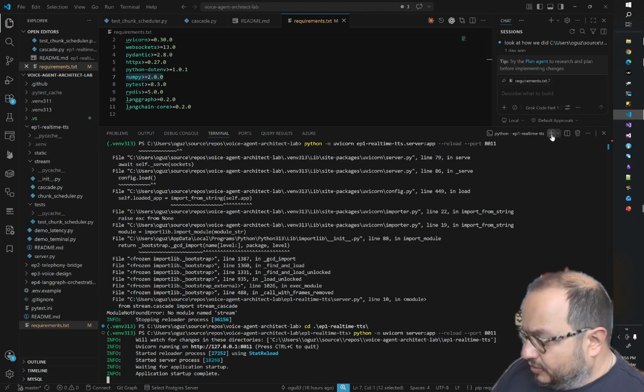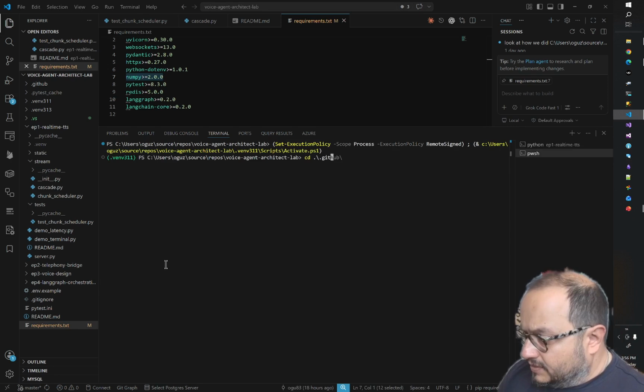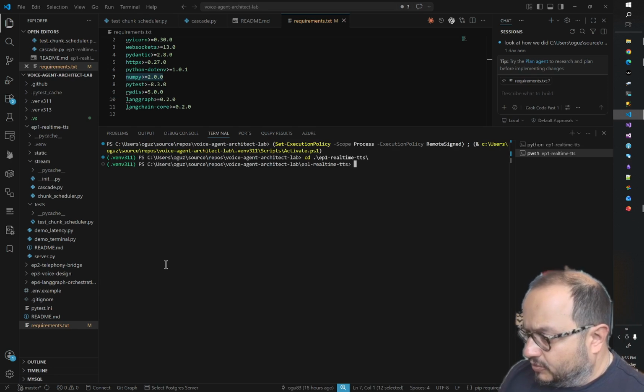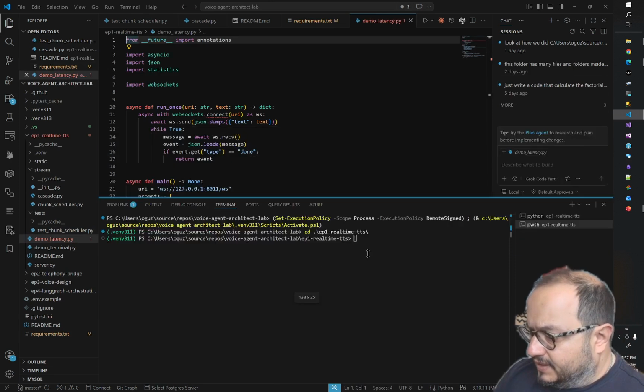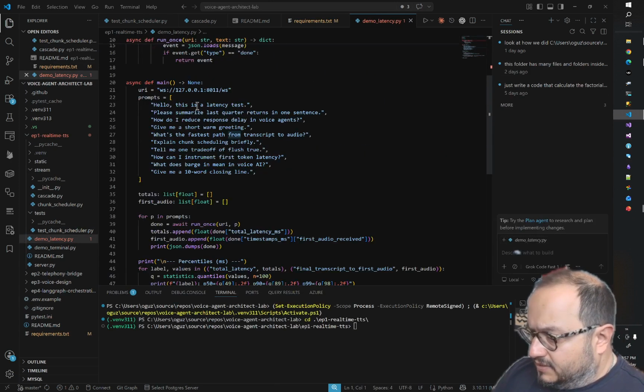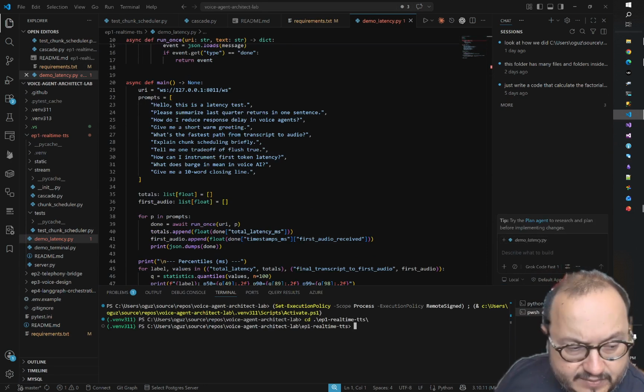Let's start another terminal. Let's go inside episode 1 from this terminal too. And as you can see, we have a demo latency WebSocket testing demo here. It prompts, hello, this is a latency test. Please summarize the last quarter of blah blah in one sentence. Give me a 10-word closing line. Let's see what happens when we run this.